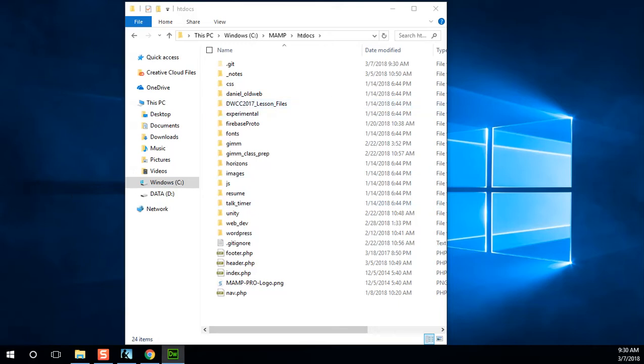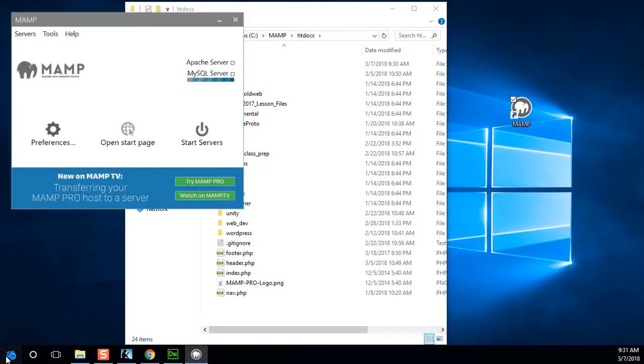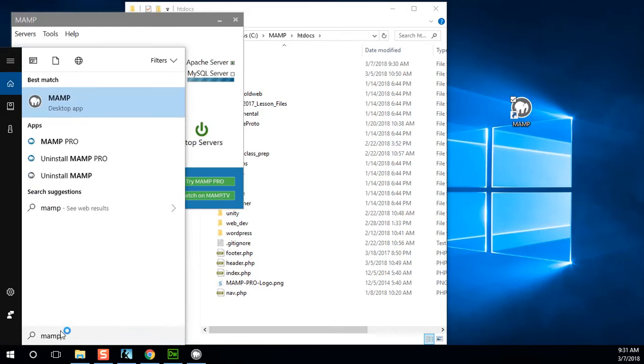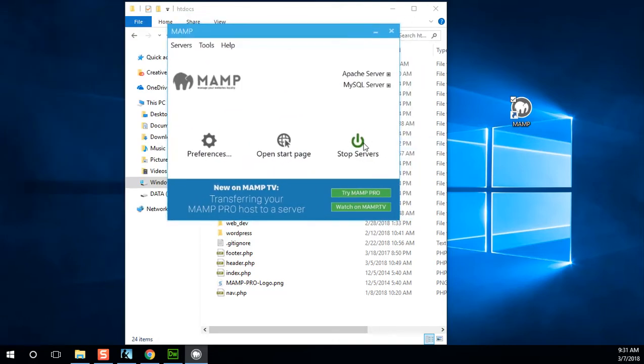Okay, and so now I have two desktop items, one for MAMP and one for MAMP Pro. I'm just going to double click on that. If you want to find these in Windows, you just search for MAMP and there it is. So MAMP is the one that we want. It's going to look like this, and you can see it automatically started up my servers.